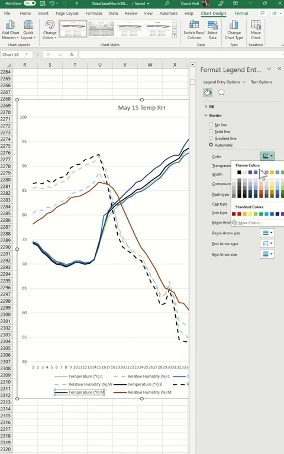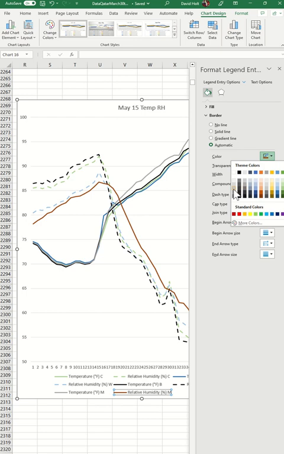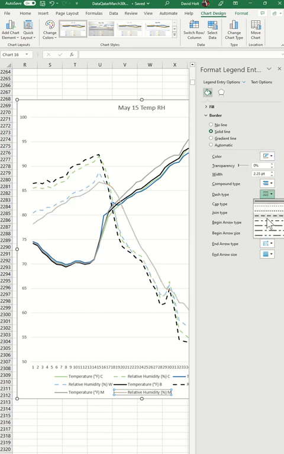And then we've got our metal roof. I think our metal roof makes sense. We'll make it a good gray color there. That's a temperature, so I'll leave it solid. And then this one, I'm going to make it gray again, but I'm going to make it dashed. All right, so let's close out that.